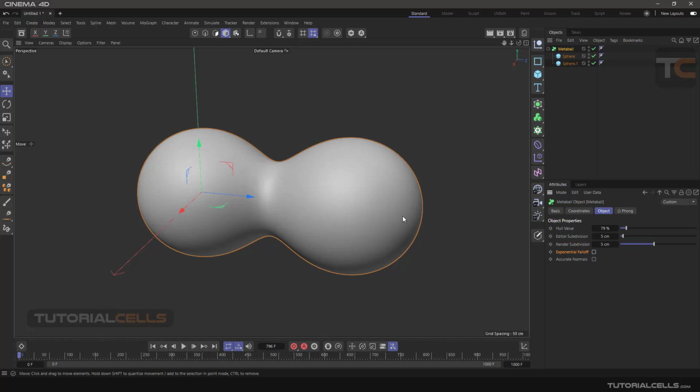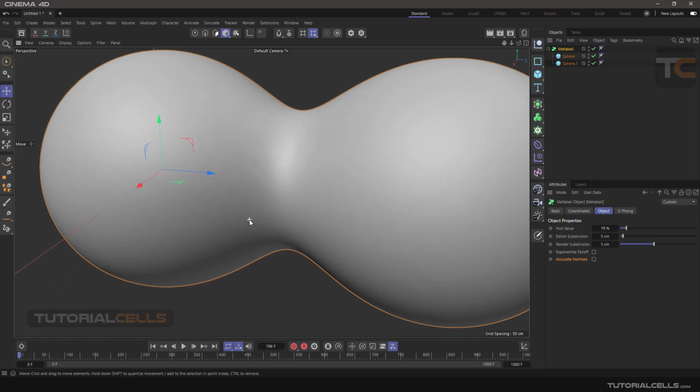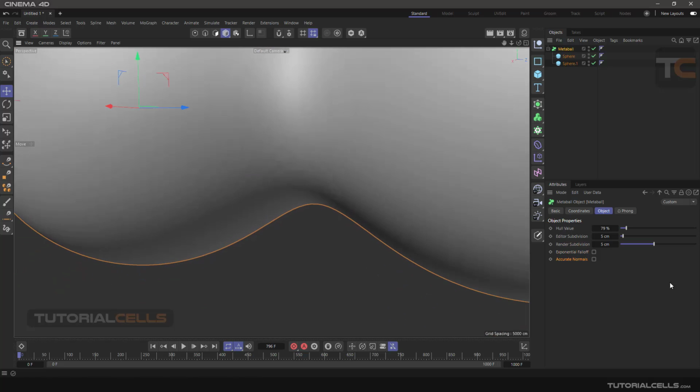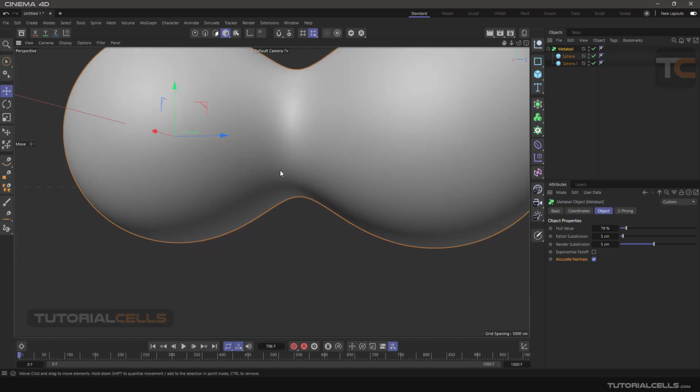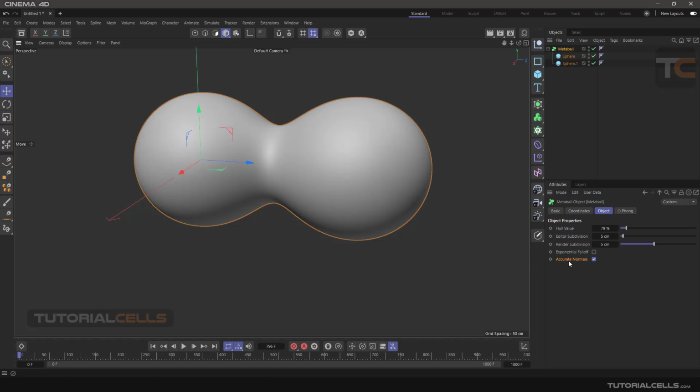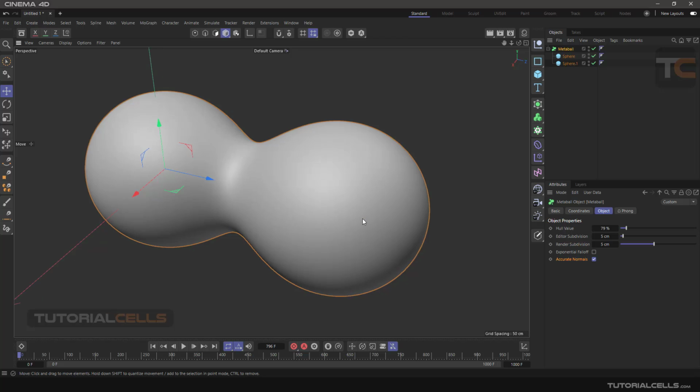If you want the metaball effect to happen only when two objects are close enough to each other, you can turn it on. Accurate normal: for example, if you click that, as you can see, these are normal issues, and you can click to make a better result here. I explained what normals are in previous lessons, please refer to them.